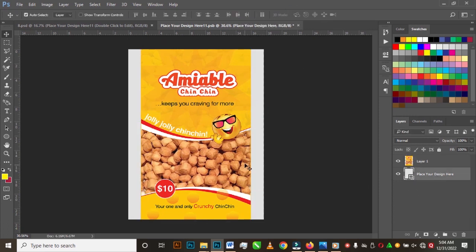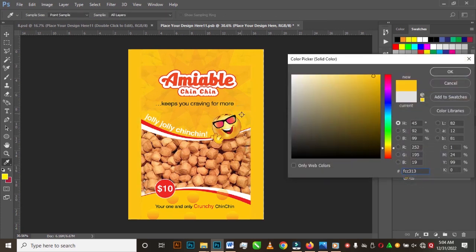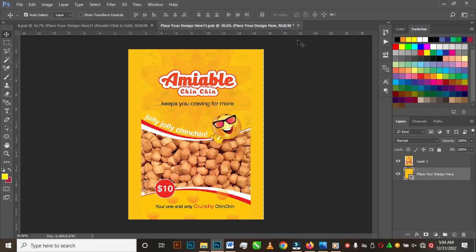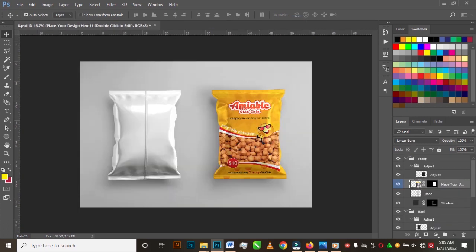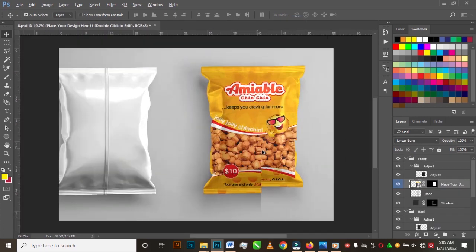Okay, so this background, we're going to change it to yellow. Double click on this background, click the yellow color here in the design and say okay. Then once you have done this, fine. You can now close your taskbar. Then say yes. And this is it. This is the mockup for the front.